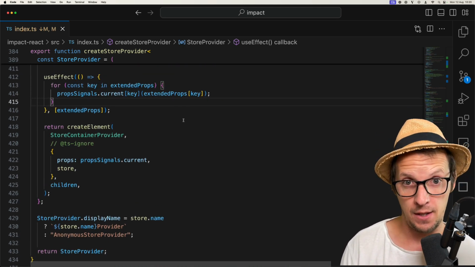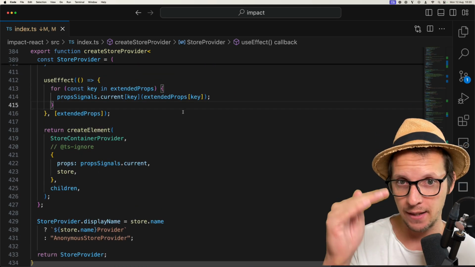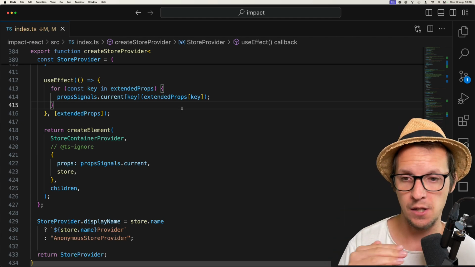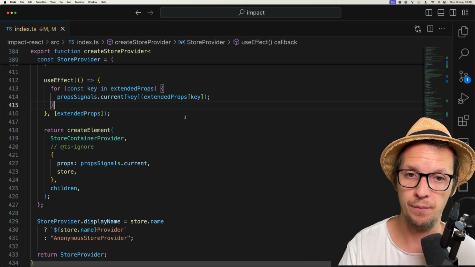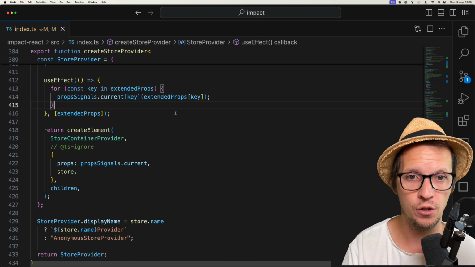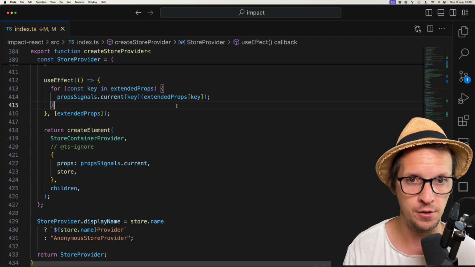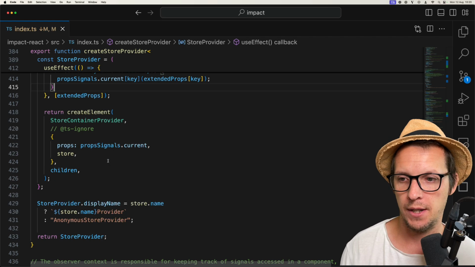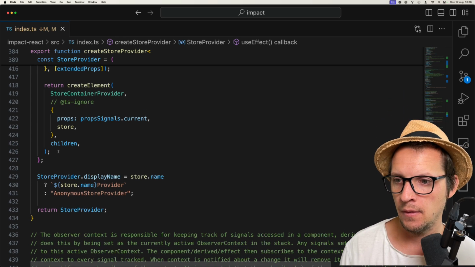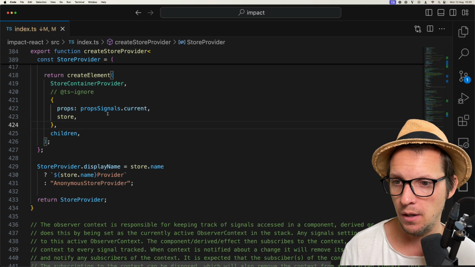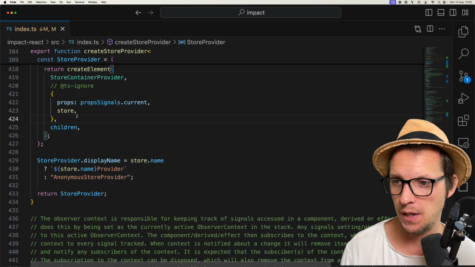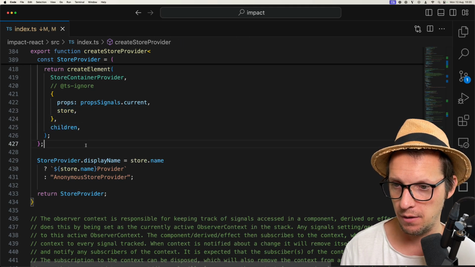But if the value has changed, like React has reconciled and the prop has actually changed its value, the signal version of that prop inside the store will notify, and any observers of that signal will reconcile. And then we create the actual store container provider with the prop signals, and we're passing the store, and we have the children here.